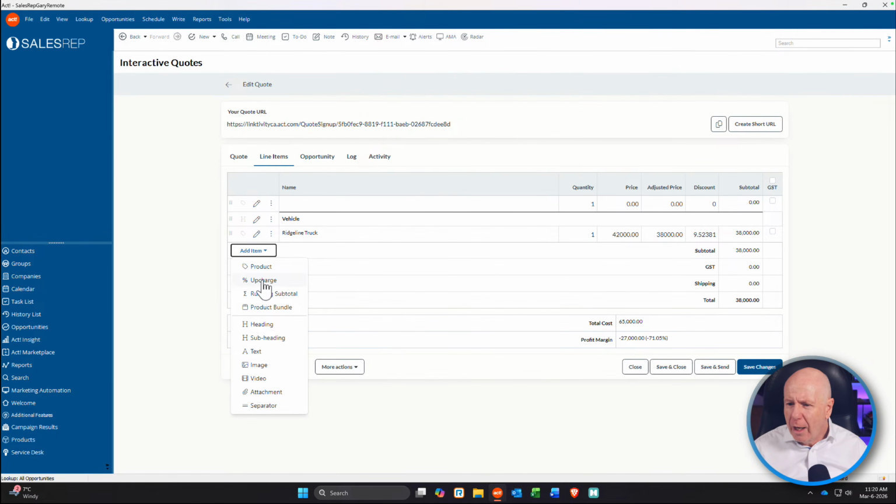But you can see I can do an upcharge. I can do running total. I can do product bundle if I want, header, subheader, text, image, video, attachments, and separator. So there's a lot of different things that you can use to tweak and adjust this.